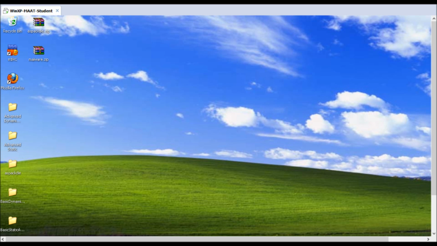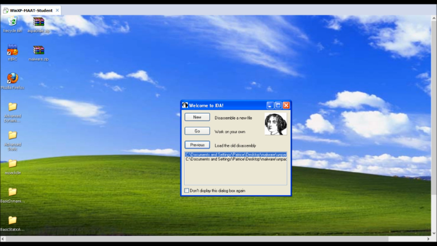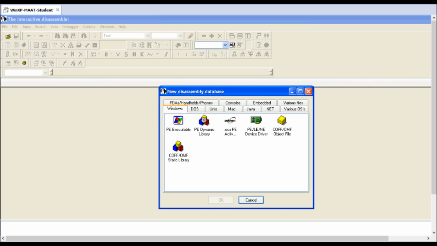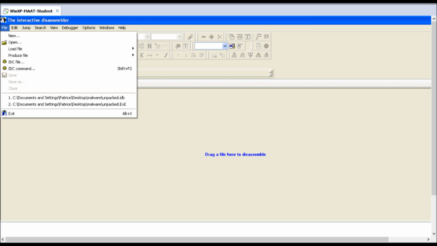Hi guys, I'm Joshua and today we'll be going through IDA Pro. In this example we will be using a malware.exe which has been unpacked, and the unpacker we used was aspect.die. Now we'll open up IDA Pro and load the unpacked .exe into IDA Pro.